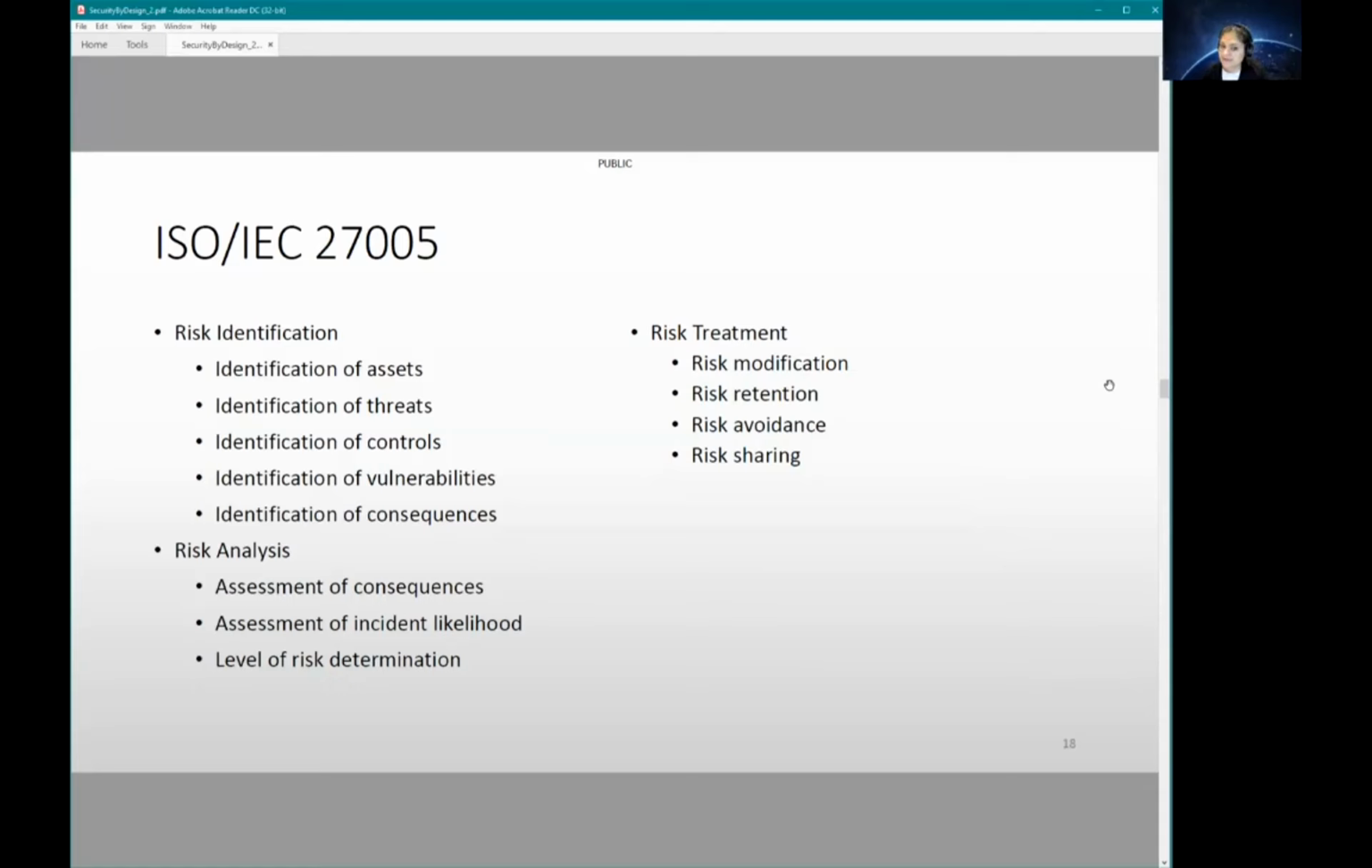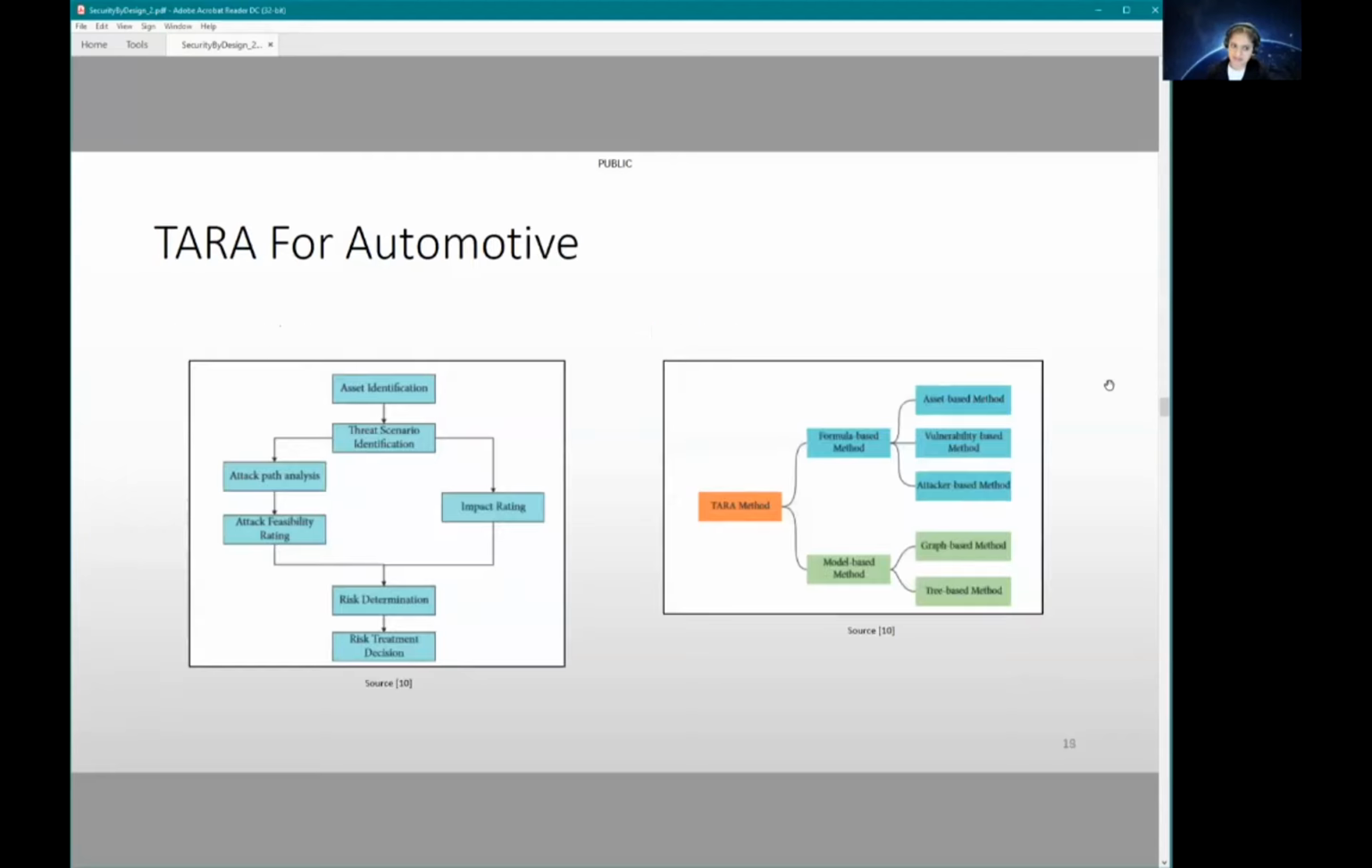So under risk treatment, you have risk modification, where you try to mitigate the risk somehow. Risk retention is you do nothing, you retain it. Risk avoidance is where you completely change the architecture in such a way that the risk is totally avoided. Or risk sharing, you communicate the risk to all the possible stakeholders and then come up with a decision. So it's a good way to perform threat and risk assessment.